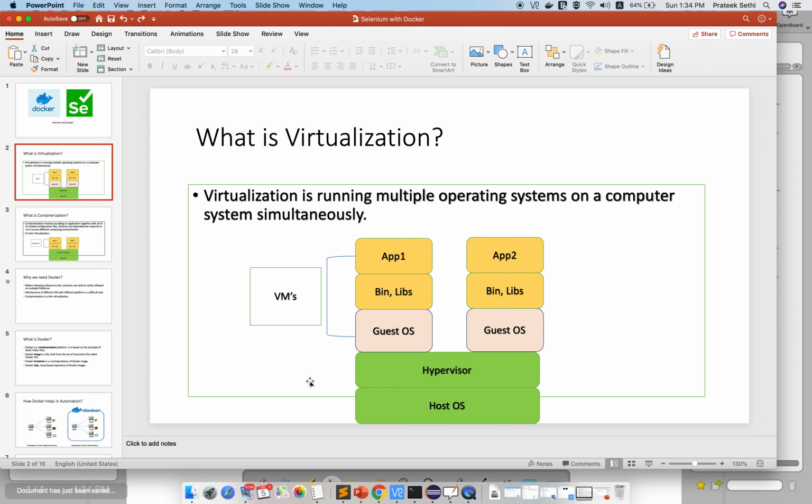So one VM has a Windows operating system, and then I need to set up different applications like Chrome and Firefox. Then I need to set up a different virtual machine with, suppose, Red Hat Linux, and set up the application on that. And suppose there is some other requirement, like I need to set up Mac OS. In this way, we have to set up a farm of virtual machines where we run our test cases.